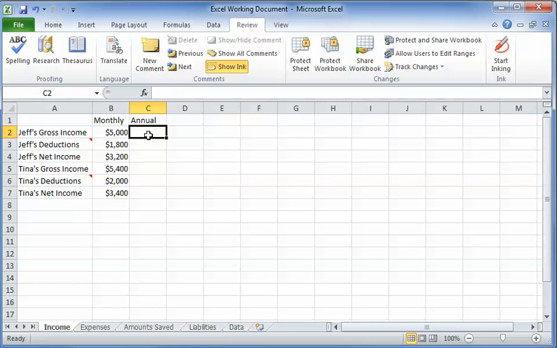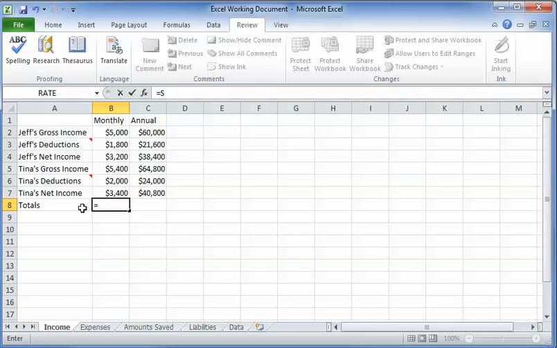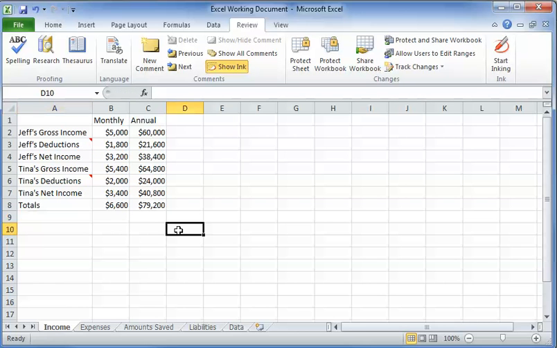And then we can just do an annual amount for each of these figures and copy that down, and we can even do a sum here. And we simply want to take the two net amounts. Easy enough.